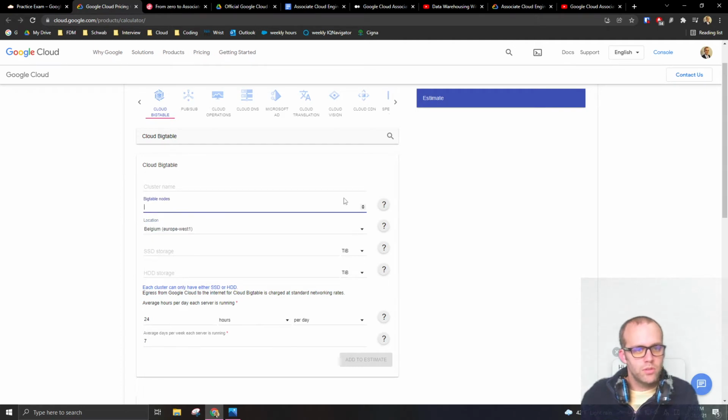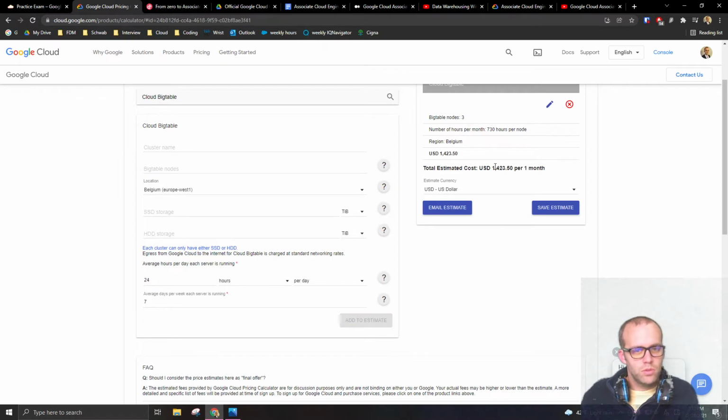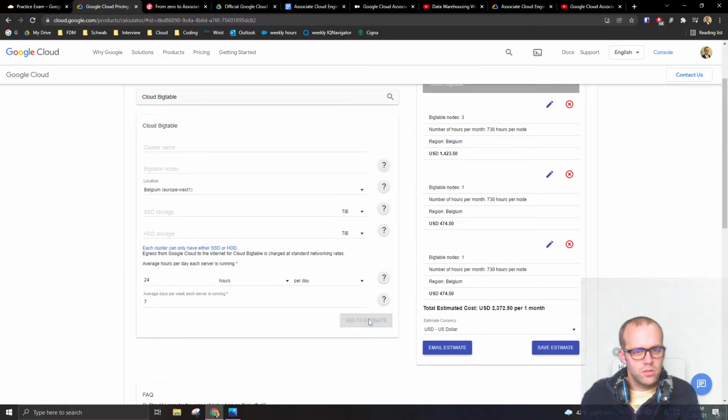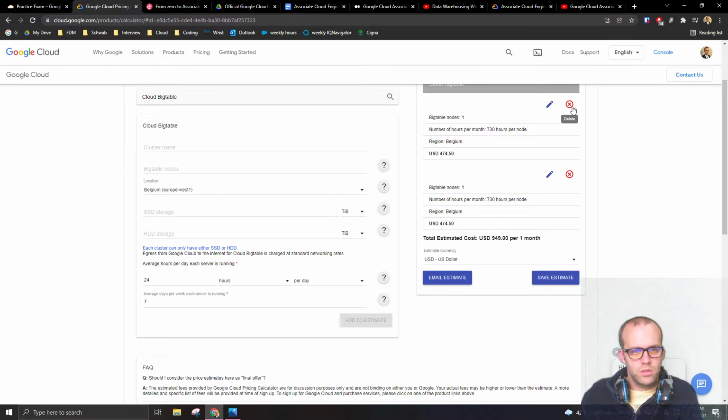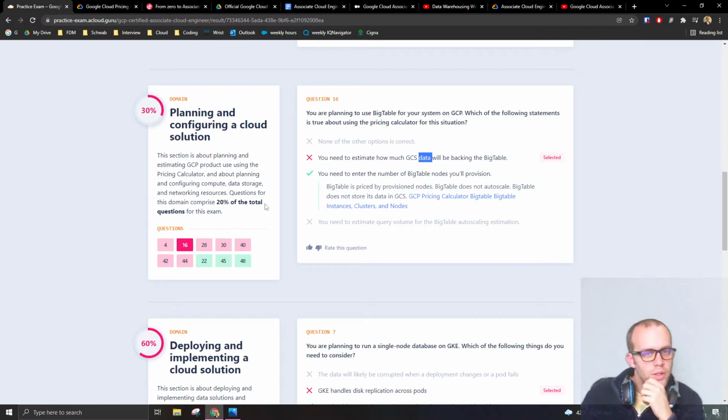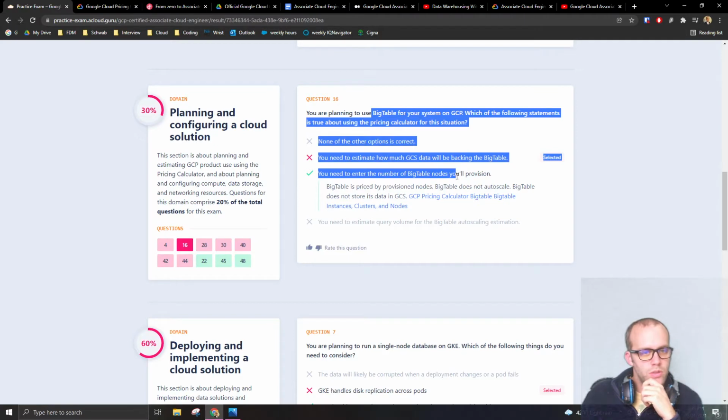Nodes. There we go. Cool, that was really quick and easy. $1,400 per month. Wait, what? Oh, it's adding on. So 400. Okay. Nodes. Bigtable is calculated by nodes.